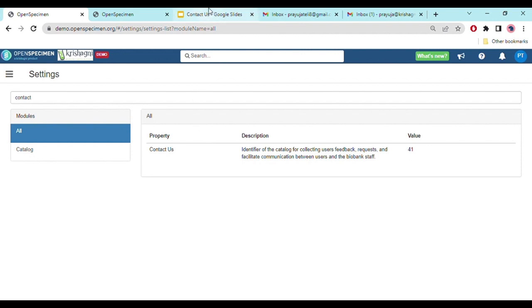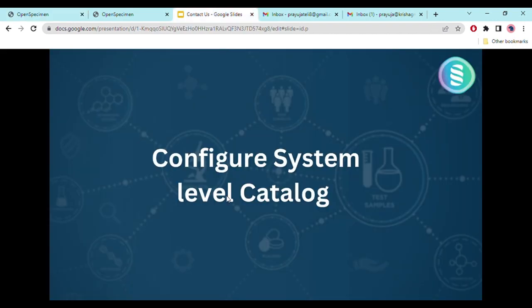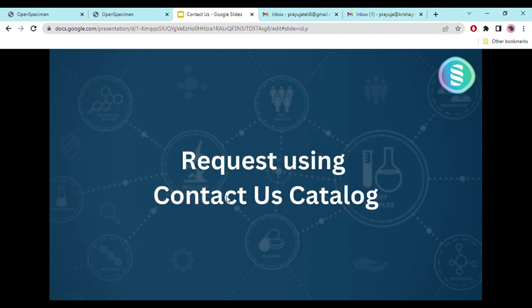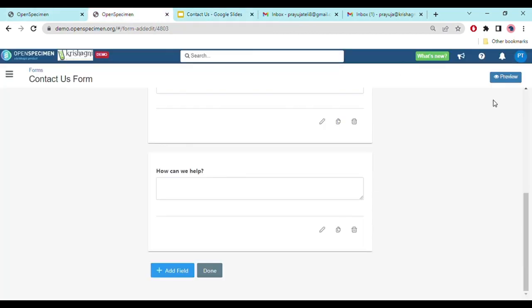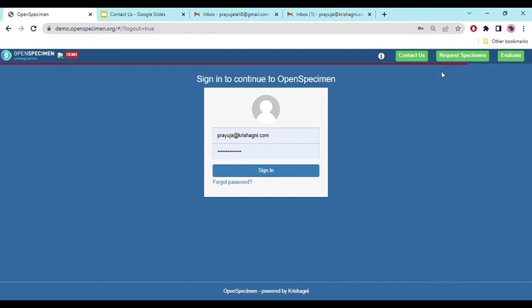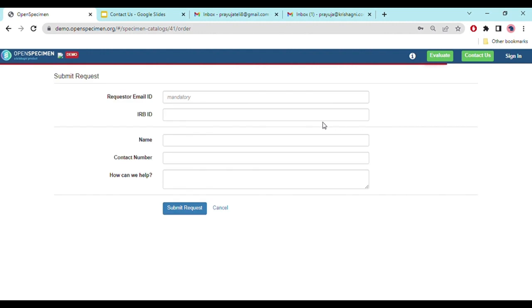Now that we are ready with the catalog and we have configured it at the system level, let's see how to put a request using this contact us catalog. Now let me log out from this. Okay. As I log out, you can see now I'm a regular user. You can see the contact us tab over here. This will be the catalog that we have configured at the system level. Once I hit this contact us button, the form appears here. If you see, these are the same fields that we have configured under the request form.